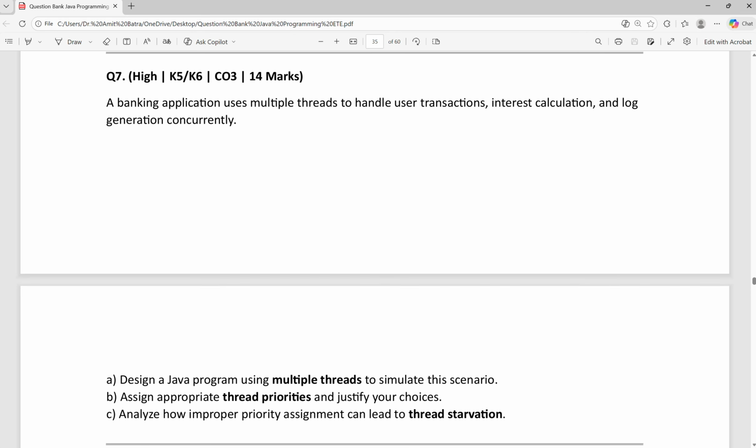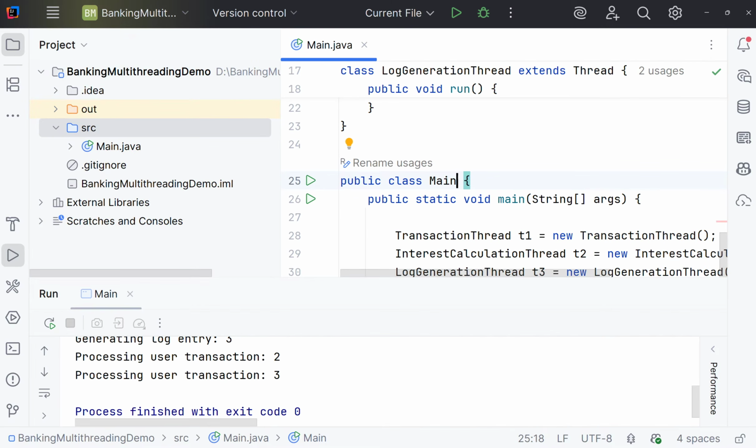Assign appropriate thread priorities and justify your choices. Analyze how improper priority assignment can lead to thread starvation. And now we'll be designing a Java program using the IDE known as IntelliJ IDEA, popularly used in various corporates.